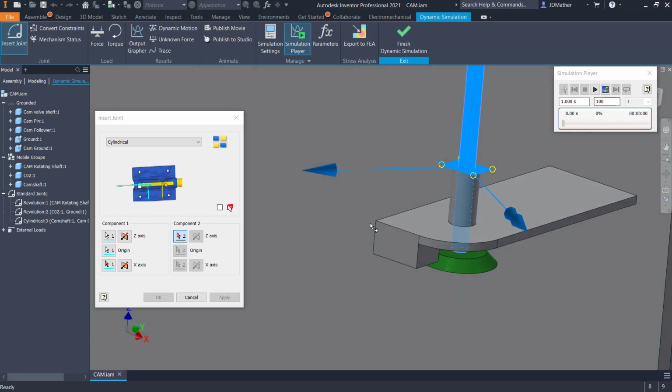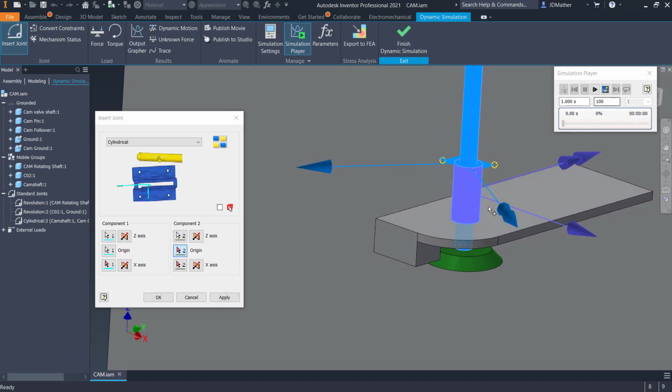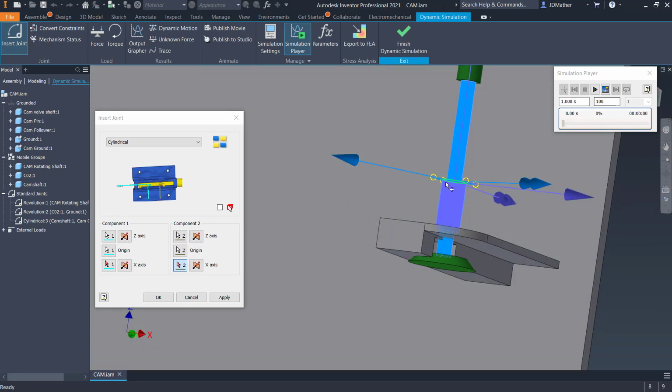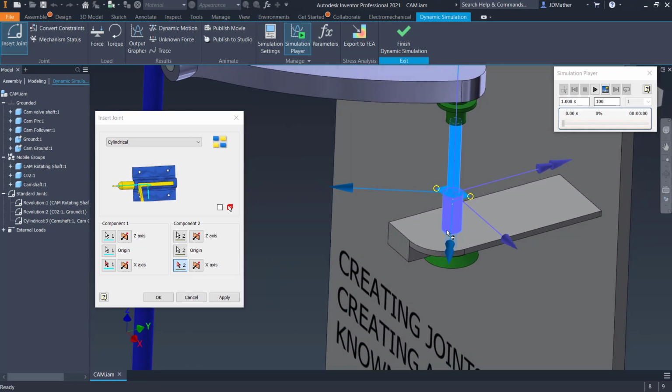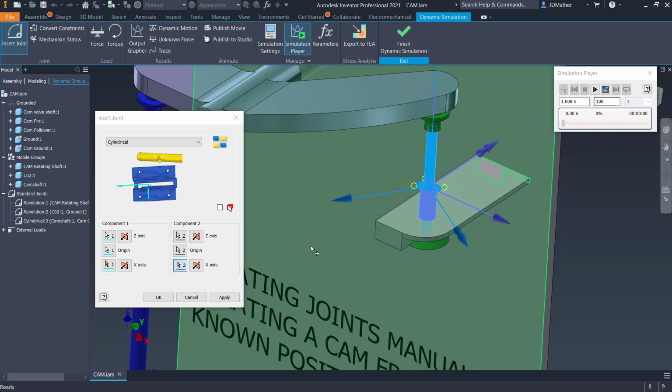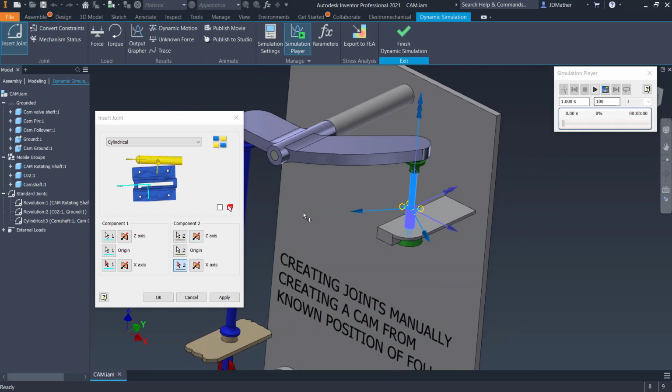I'll do component number 2 and I'll select this component. We see the origin is down here. I need to move it up, and so I'll select this circle at the top here. It moves that origin up, and I would like to get these coordinate systems better aligned if I can. I may or may not be able to.